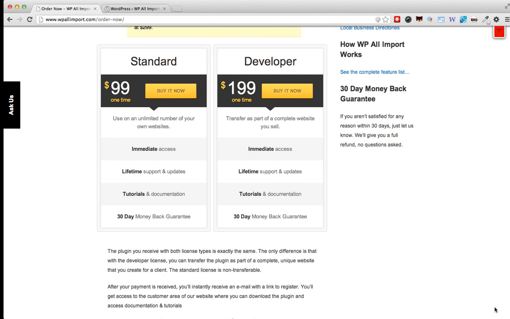What's the difference between standard and developer? The standard is used for your own websites, so you can use it on an unlimited number of your own websites, while the developer is a specific license for those who are building websites for their clients. So if you build a website for your client and part of this website has the functionality for importing files and you're using WP All Import for that, then you go for the developer plugin and you transfer ownership to the client once the project is ready.